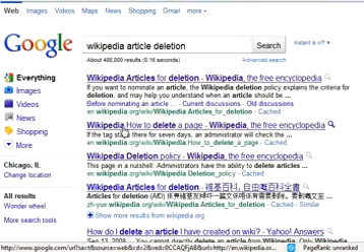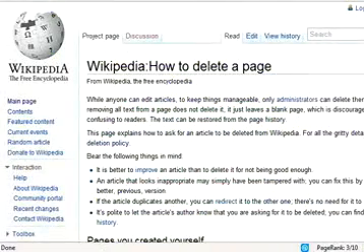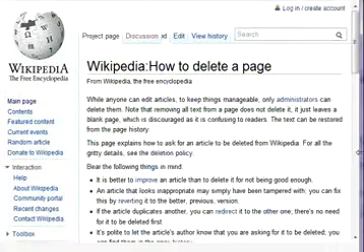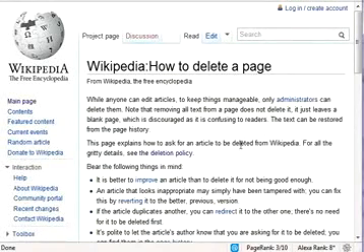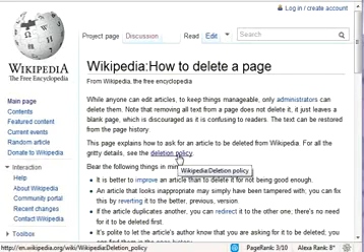What you're going to want to do is just do a Google search for Wikipedia article deletion, and then click on this second link, how to delete a page. I want you to read through that. I'm not going to read it verbatim here in this video. But basically, you're going to have to read the deletion policy right here, which is going to give you the details for reasons why an article could be deleted.